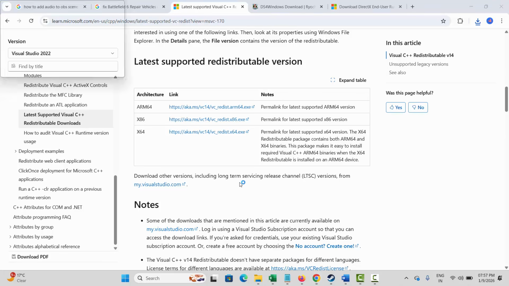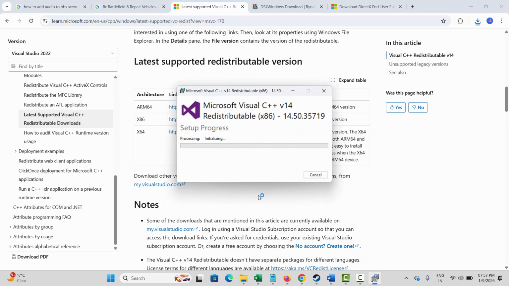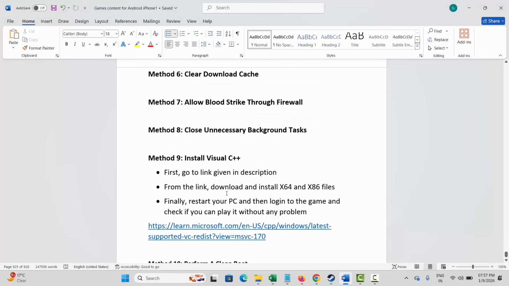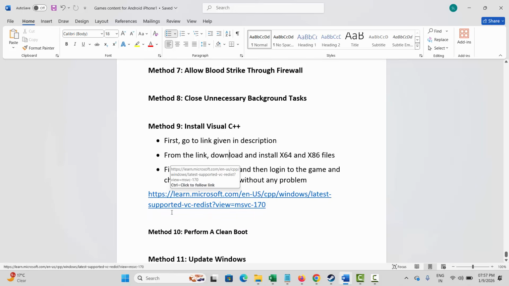Once it is downloaded, open it and you will get a repair or install option. Whatever you get, click on it and wait for some time. Now after you get a setup successful message, click close. Now restart your PC. Starting again, log into the game and then check if you can play it without any problem.